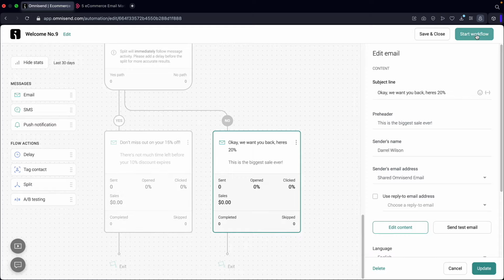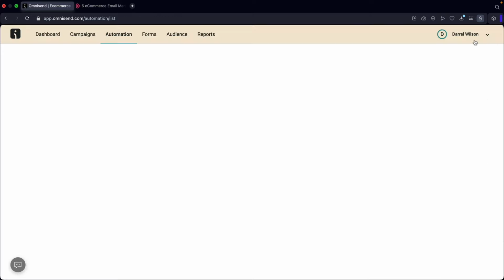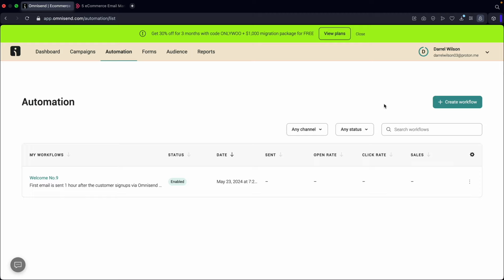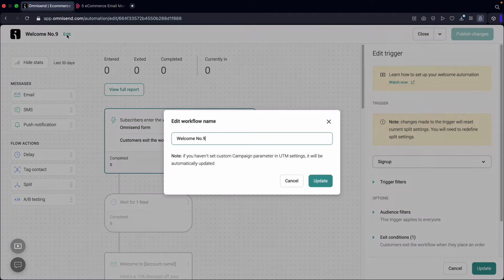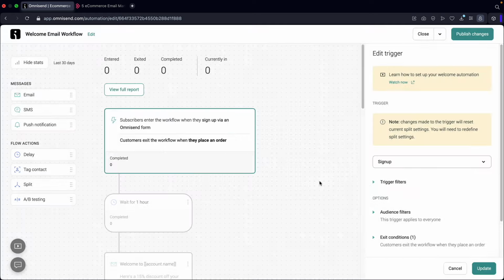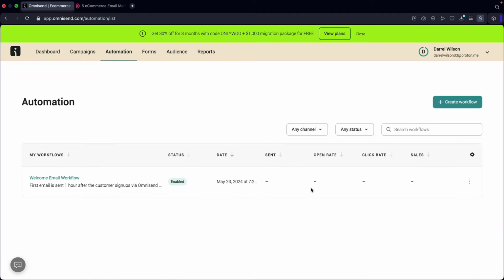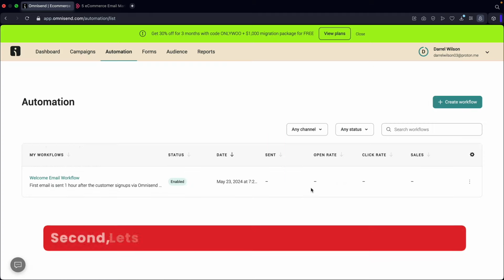So at the top right, let's click on Start Workflow. And that's it. So now you guys have a fully automated email that's gonna be sent out every single week for your subscribers. Now really quick, let's go over here and click on Edit, and let's just change the name. I don't like that name, welcome number 9, so here we're gonna change this. This is gonna be the Welcome Email Workflow. And then I'll click on Update. And that's it, congrats. So now we have set up email automations for new subscribers.